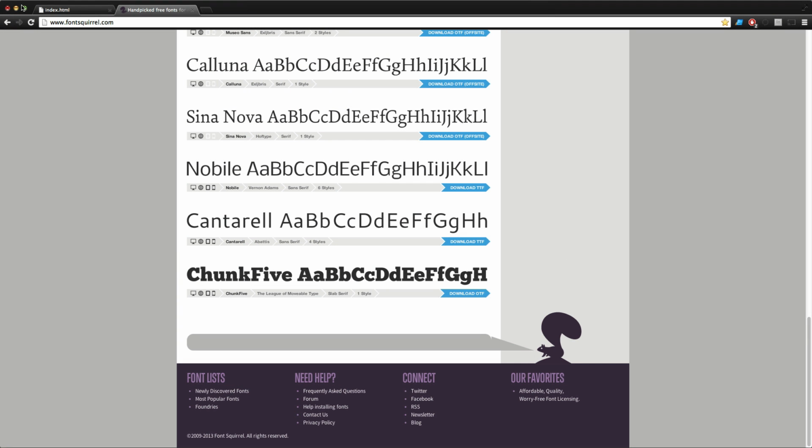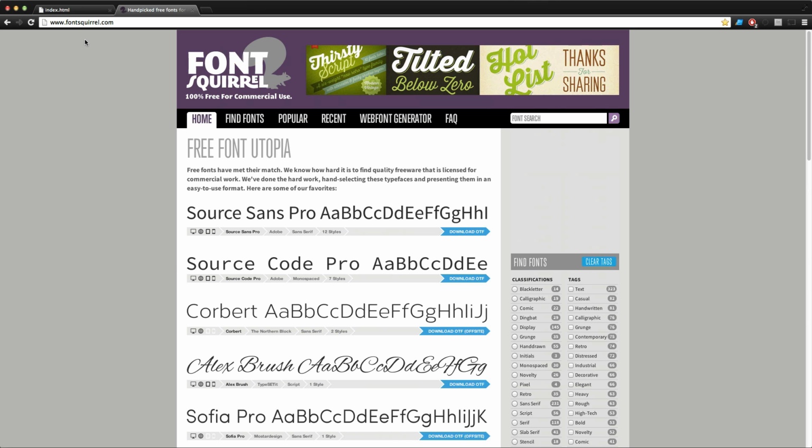Hey, what's up? This is Scott with Level Up Tuts, and today we're going to talk about adding your own fonts using @font-face, and we're going to be downloading fonts from fontsquirrel.com because what they have here is a great collection of free fonts.